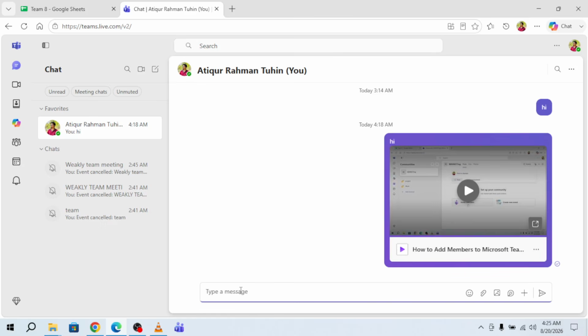From notifications and appearance to audio, video, privacy, and accessibility, you can customize Teams around the way you work. So take a few minutes to adjust these options, and your Teams experience can feel much more comfortable.